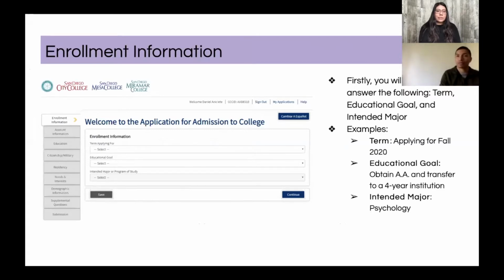And where we begin is with this welcome page. So some of the questions you will be asked are what term you're applying to. Since fall is the first semester of the new academic year, you would be selecting either fall 2020 or whatever term you're selecting. For educational goal, you're going to be selecting a goal that you have for yourself, whether it's obtaining an associate's degree, maybe completing a vocational program, or transferring to a university. Those are options you could select under educational goal.